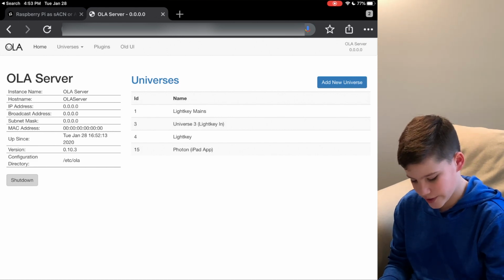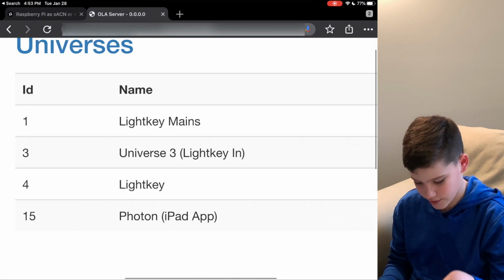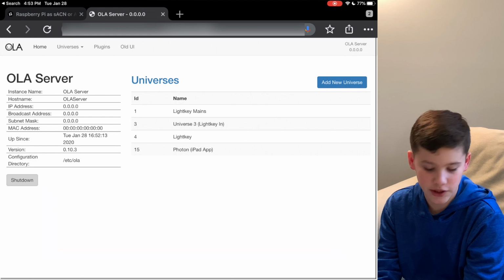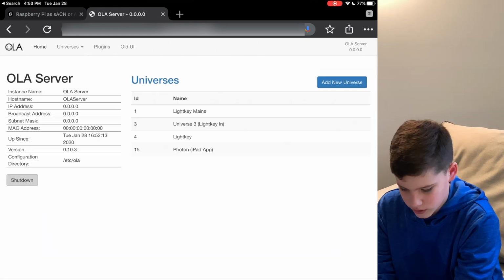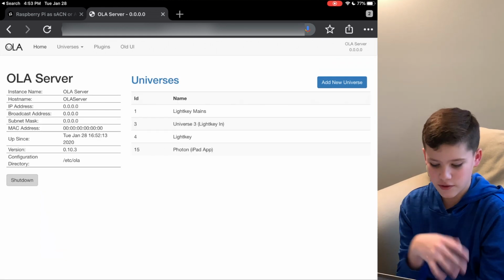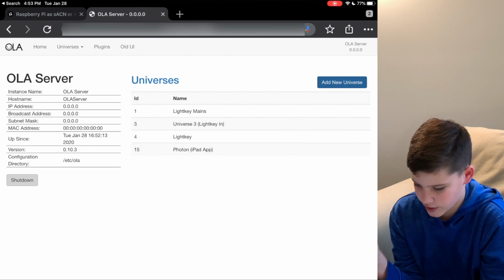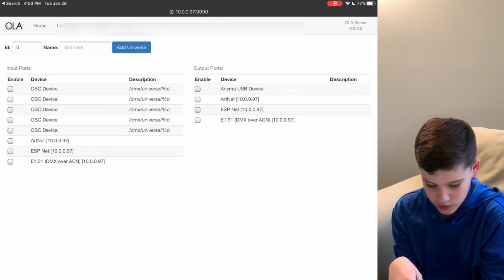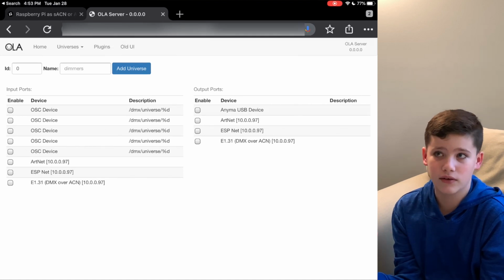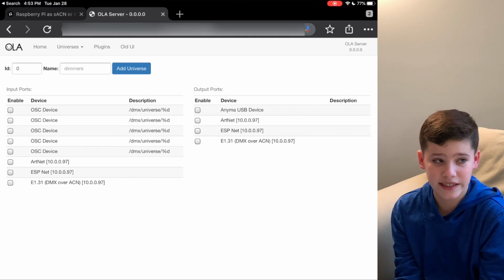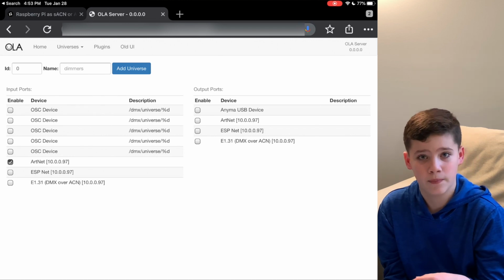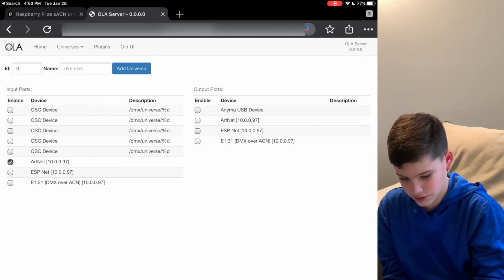As you can see, we have our universes all set up here. This is just pre-configured, but I'll configure one. To configure a universe, whether you're on the main screen or wherever, you just click add new universe. You can do whatever you want: if you want ESP Net, sACN, or ArtNet, pretty much whatever you want, even another DMX console, you can just do that.